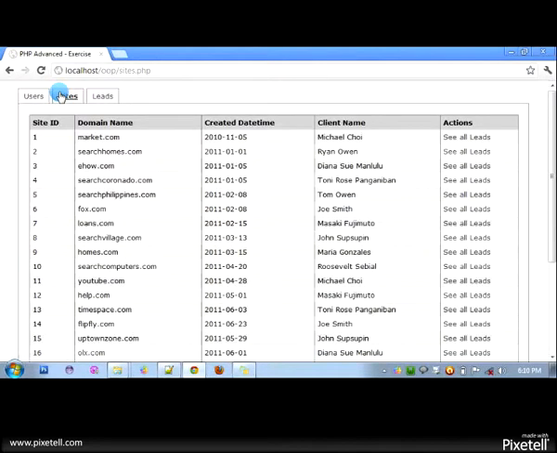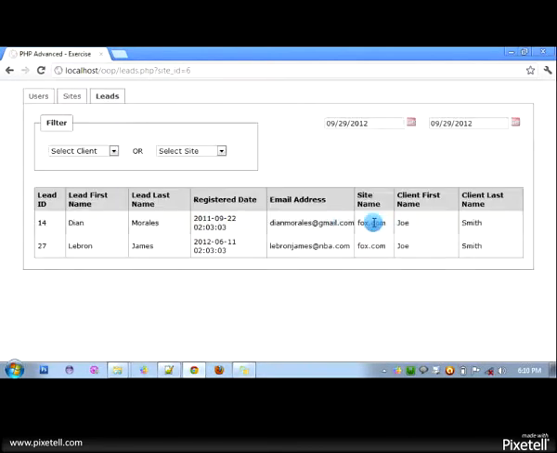Likewise with the sites, when we see all its leads, for example, fox.com, here it will display all the leads with the site name fox.com. I also added the functionality of date filtering. For example, with the fox.com site, let's filter the dates.